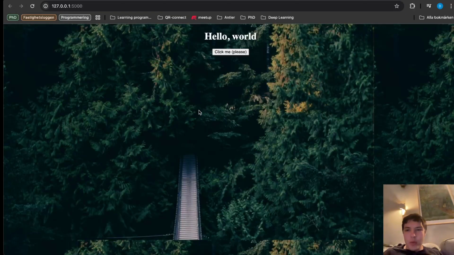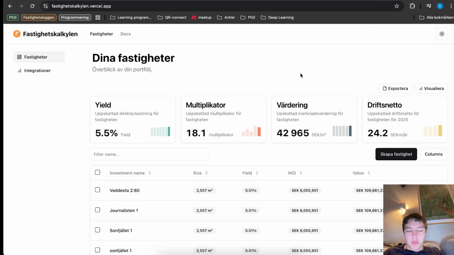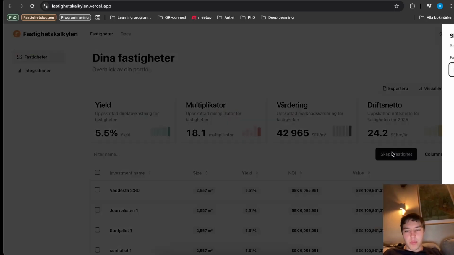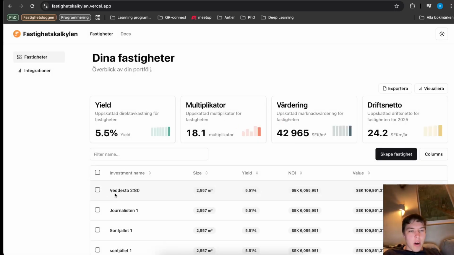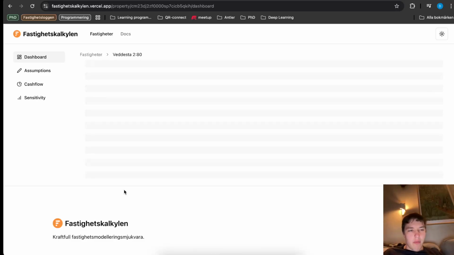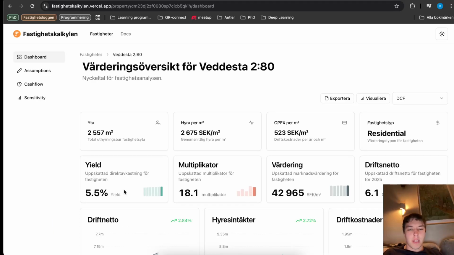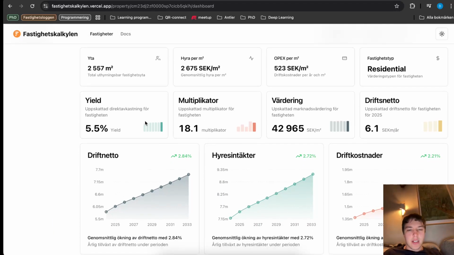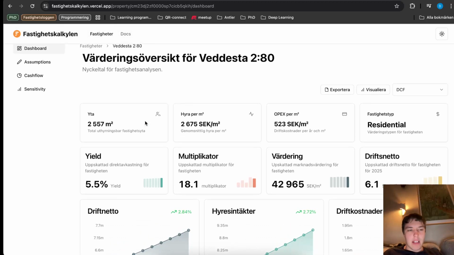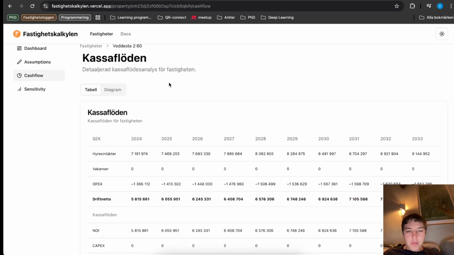But I'll begin with showing you a front-end project that I've done, where you have just a basic calculator for evaluating properties. And so this is just some inspiration.